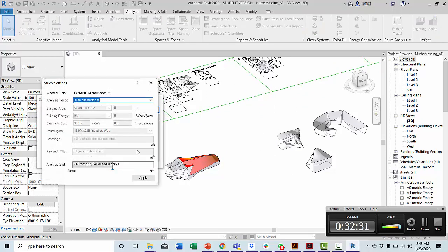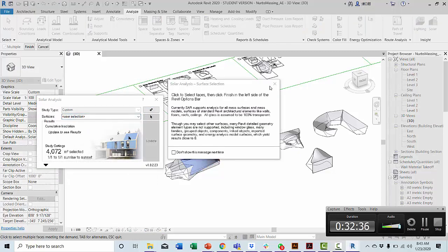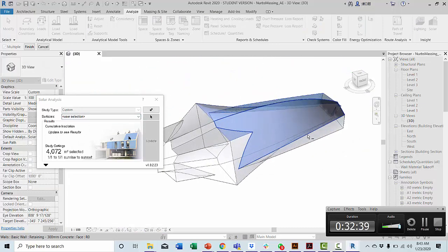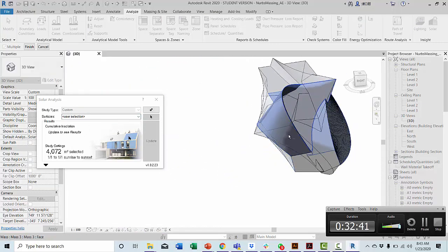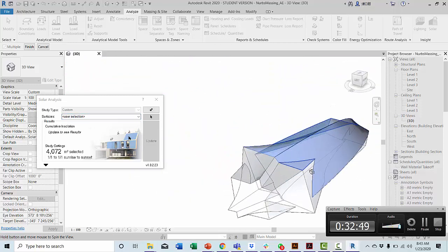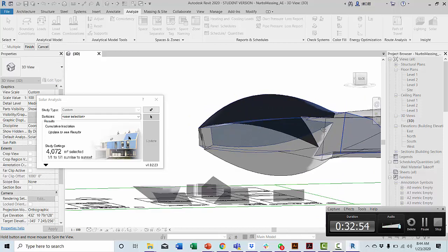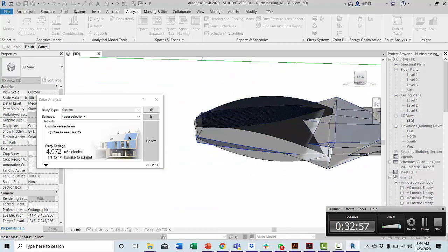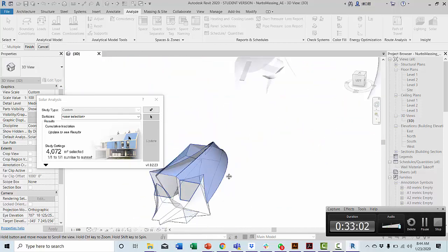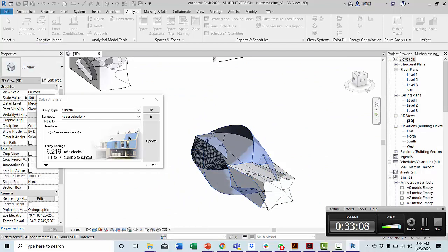Use sun settings again. User selection. We select this one, this one, this one, and let's select this one too, just to see how the facade behaves. If you want to remove a face, you just click again on it. It automatically goes to plus. Okay. Finish and update.